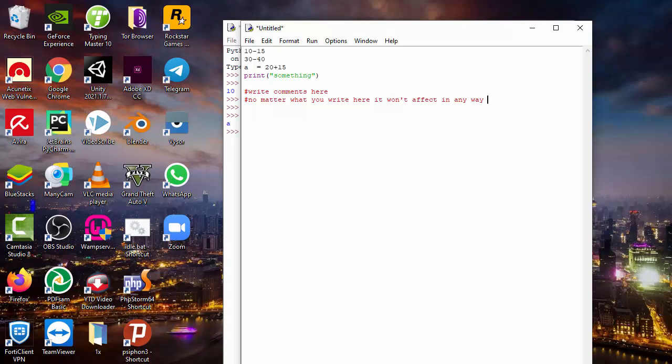Okay, now what if I want to write a lot of stuff in a comment? Like, for example, one line is not enough. You see, if I start writing in another line, this is not a comment. Why? Because it does not start with a hash. So if you need to write multi-line comments, you'll be using this operator.